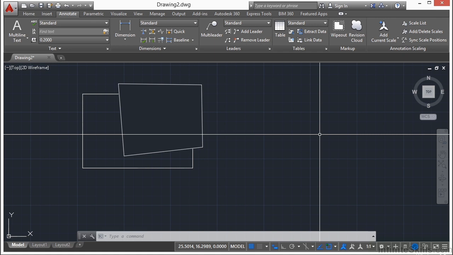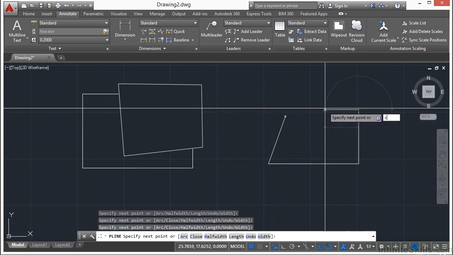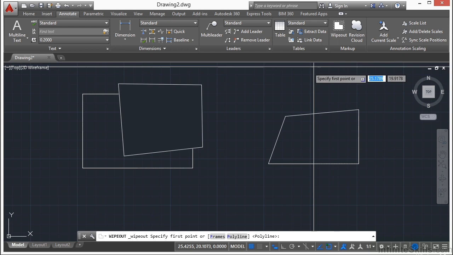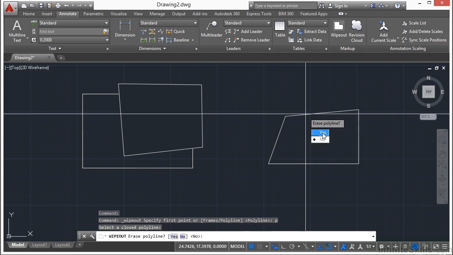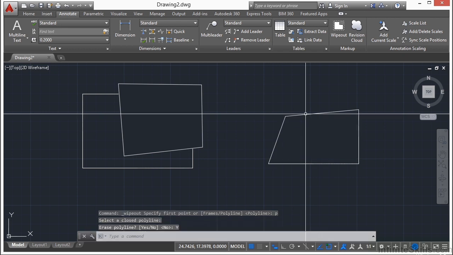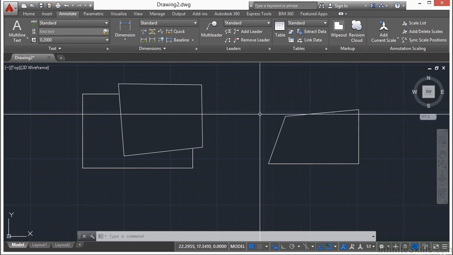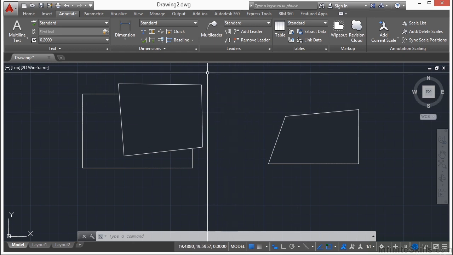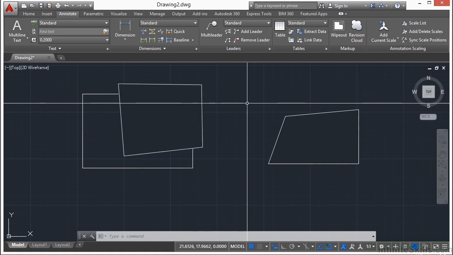Now, if you have a closed polyline, you can convert it to a wipeout frame. So if I have a polyline that's closed, I can go to Wipeout, type P on the command line, and then select. You can erase the polyline or keep it there. And that is another way to create a wipeout. Now that we have our wipeouts, note that these lines are frames, and these frames are going to show whenever you print. So keep that in mind.